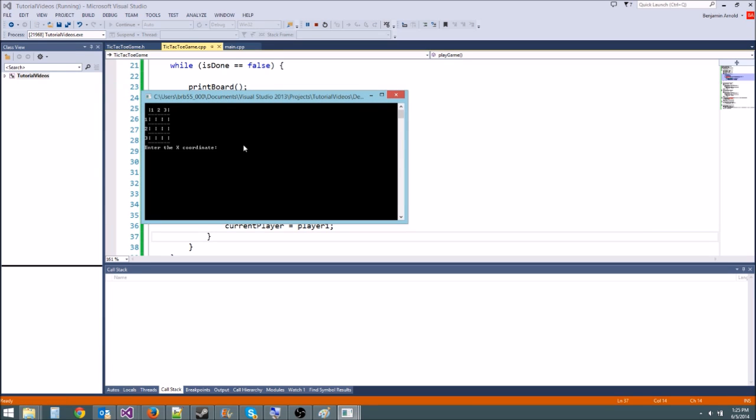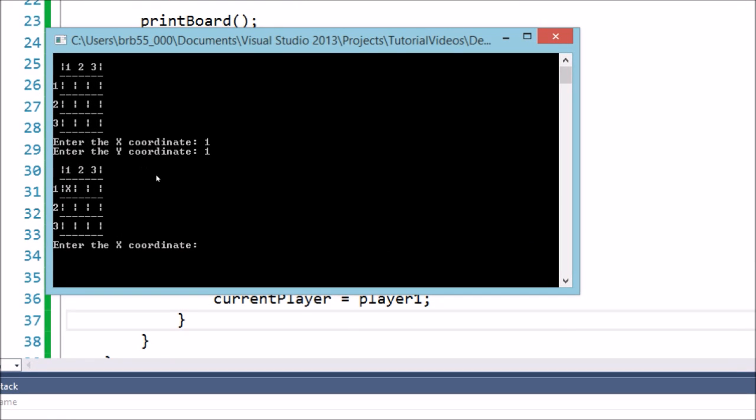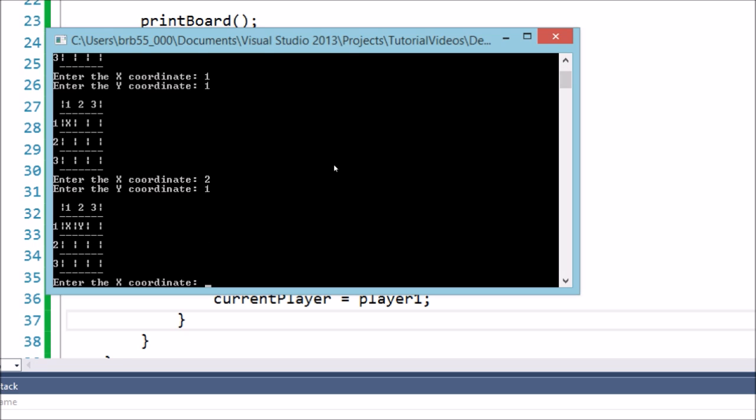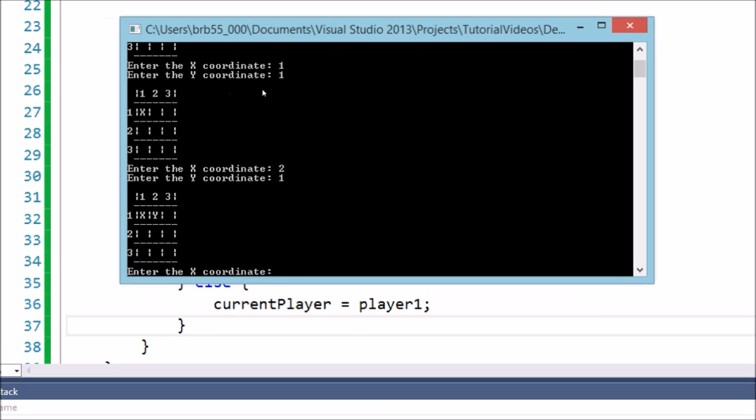I enter the x coordinate 1, y coordinate 1. There we go. It placed it in the correct spot. Now let's see if it switched teams. Let's say x coordinate 2, y coordinate 1. There we go. We got an x and a y. And I don't know why I'm using y. It should be an o, but that's okay. We'll change that. And then let's try one more time. X equals 3, y equals 1. There we go. We have an x, y, x.